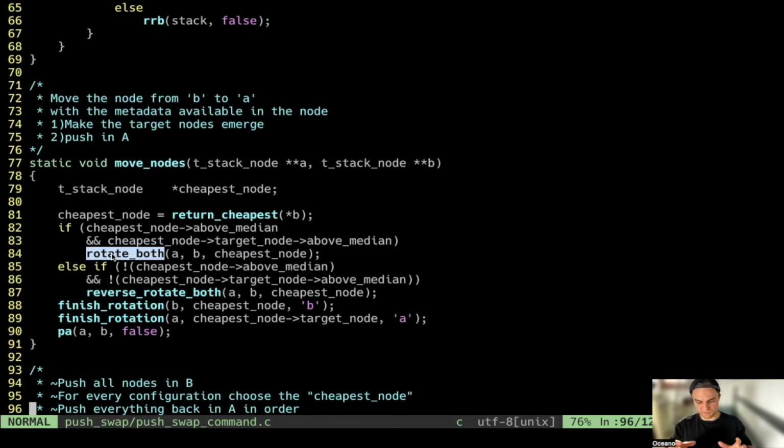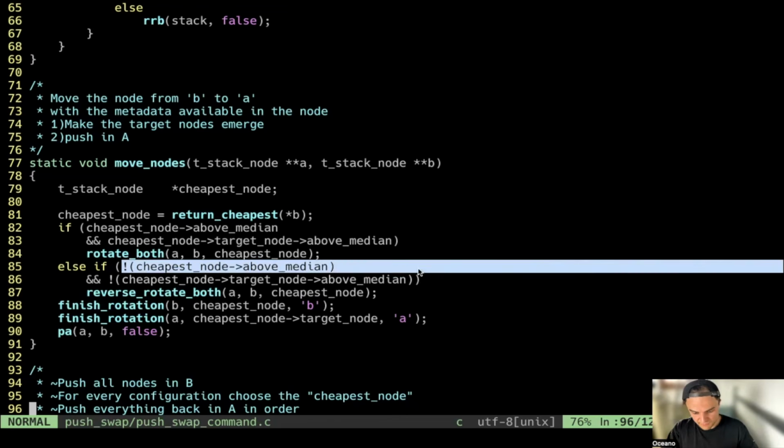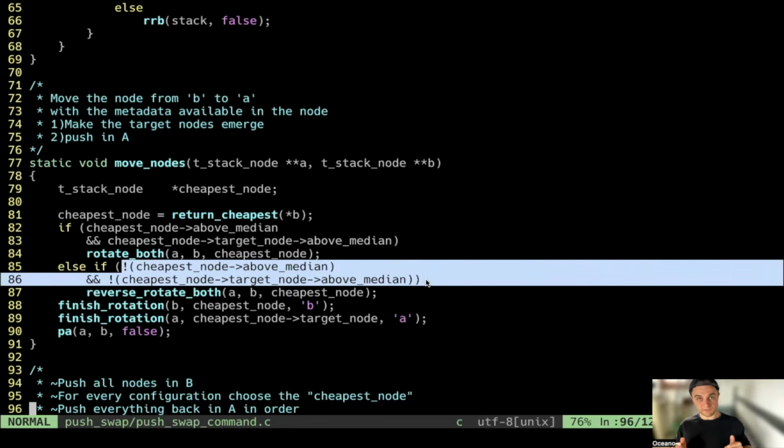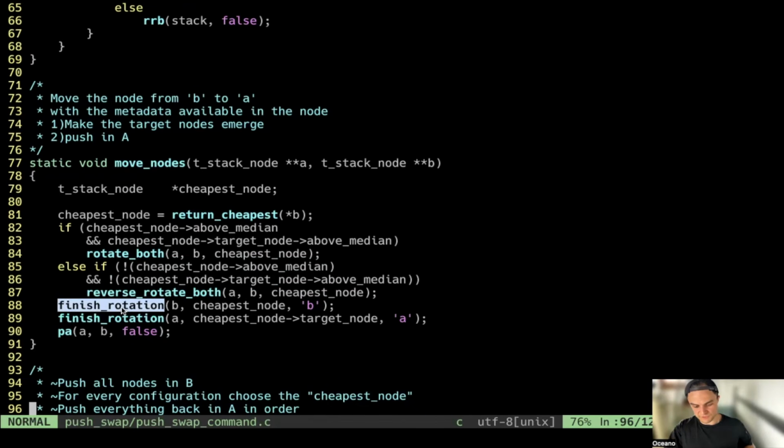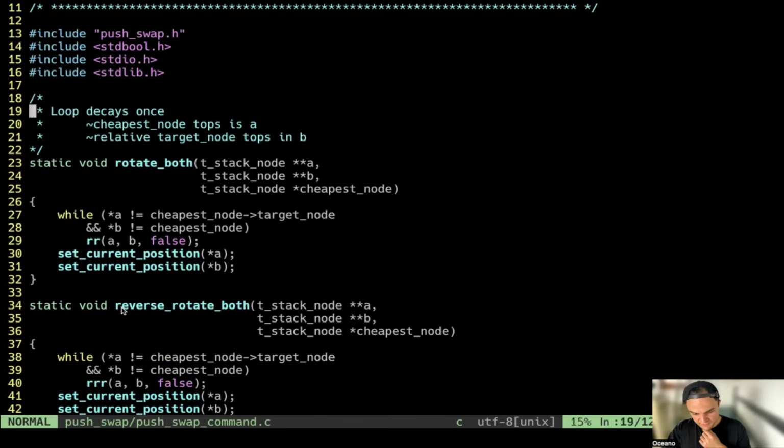Okay, this is a special function that we'll see now, but you understand, right? You can perform rotations simultaneously, and this will halve the cost of the moves. If you can do 2 moves simultaneously, it's like halving the cost. On the contrary, if they are both in the bottom half, what do you do? You reverse rotate both, and then you have 2 calls to finish rotation. So let's understand the rotate both and reverse rotate both.